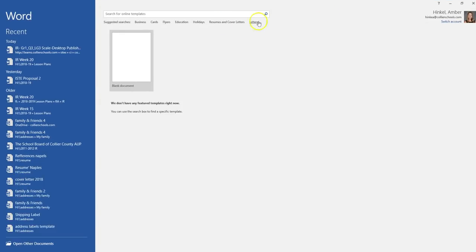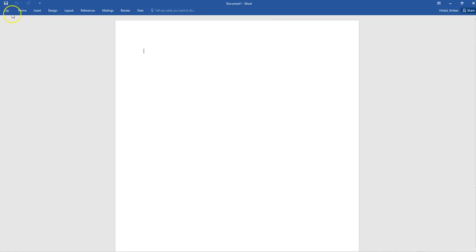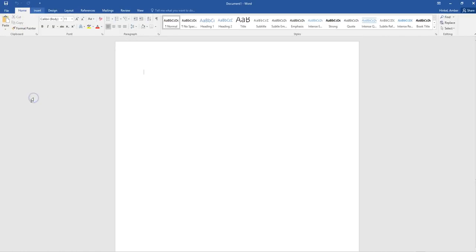When you get your computers back, we are going to start by clicking on the Microsoft Word icon on your desktop, and it's going to open. You're going to choose a blank document, and we're going to start here.